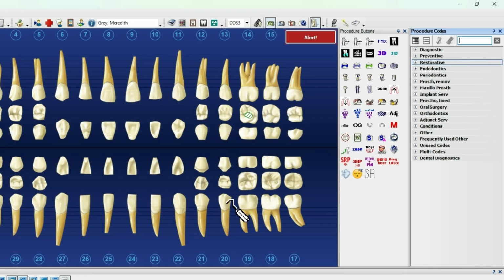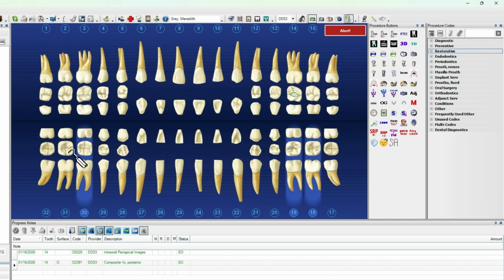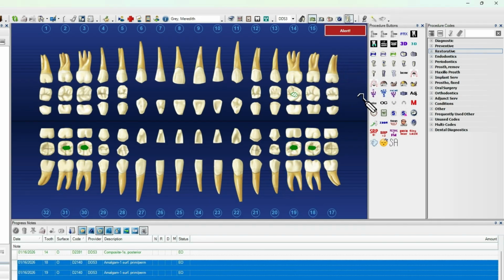Say you have a new patient in your office and they have occlusal amalgams on all of their lower molars. So we'll select all of these teeth, click the amalgam button, click occlusal, and then you click use for all. This will put this existing restoration on all of the teeth that are selected. You can see when I clicked that, it put it on all of them. Saves a lot of time if people have a lot of similar restorations in their mouth.